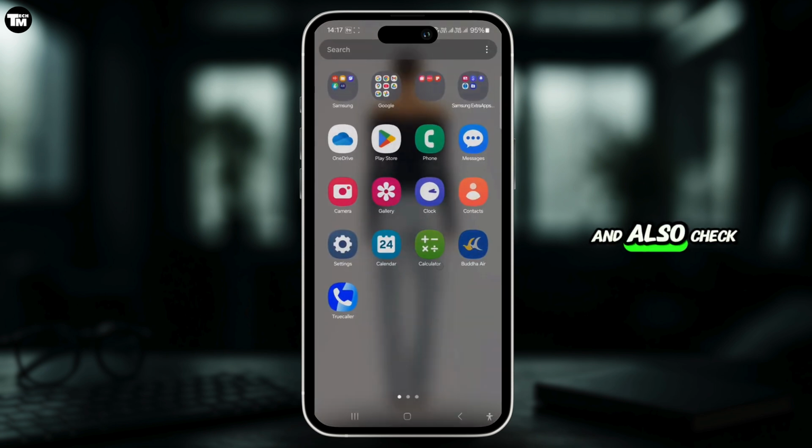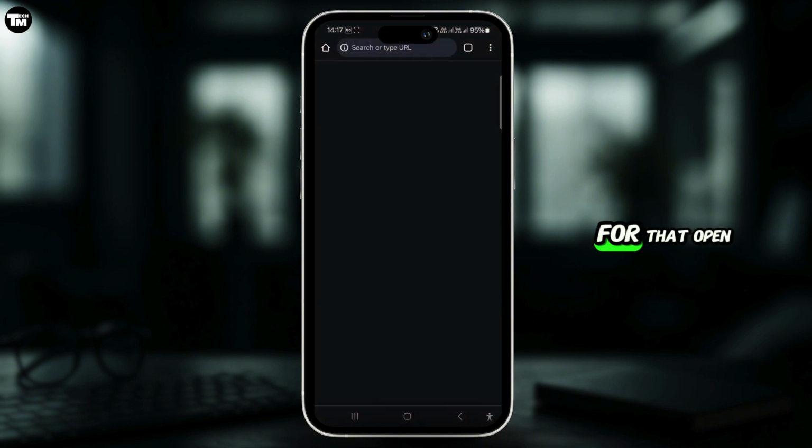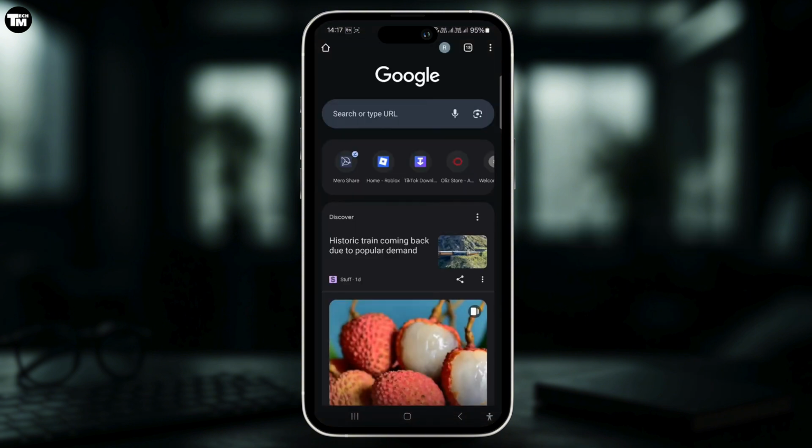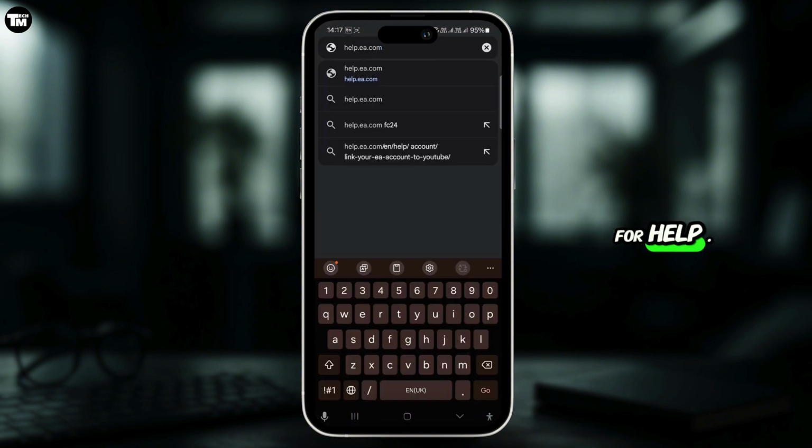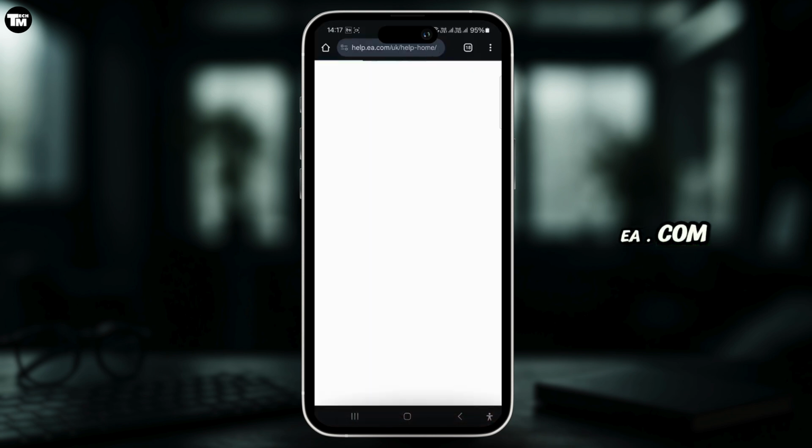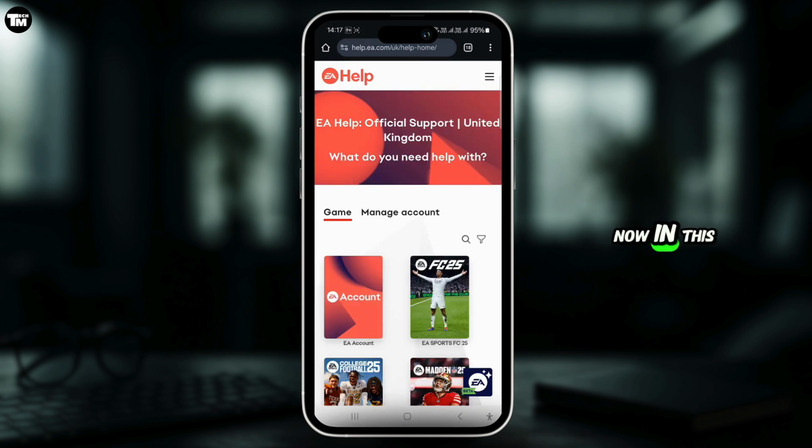So go ahead and also check the EA service status. For that, open your Google Chrome. Then after search for help.ea.com and search for it. Now in this page, simply go ahead and search your game and check server status.